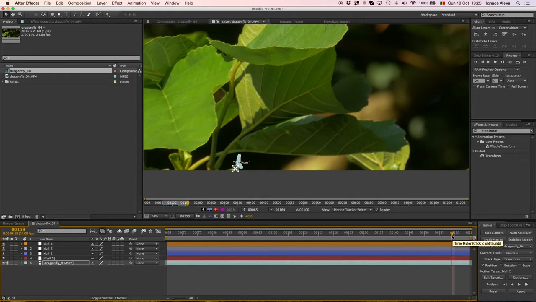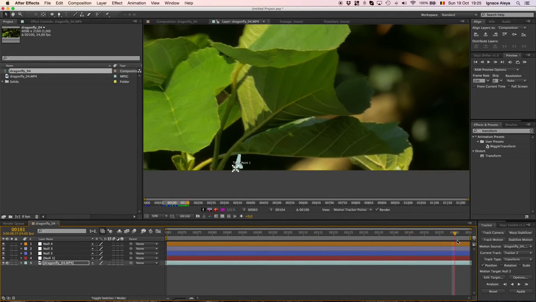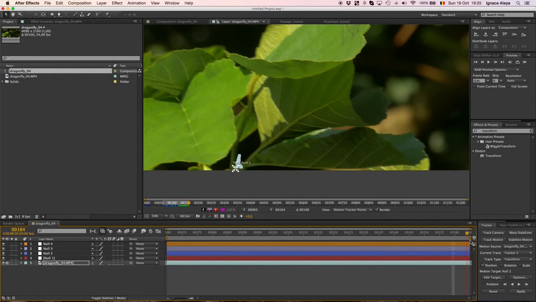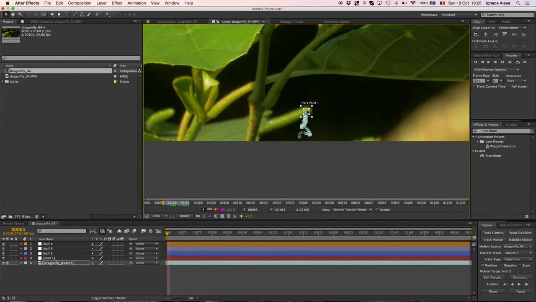Okay, so I made a little mistake over here. You can see my tracking object is going out of frame, so I can't use this one. So I'm going to take a different one. Zoom back in and move it to a different location. So let's say we're going to do this one, and I'll be tracking this again.